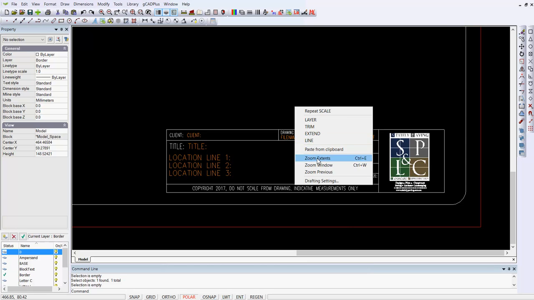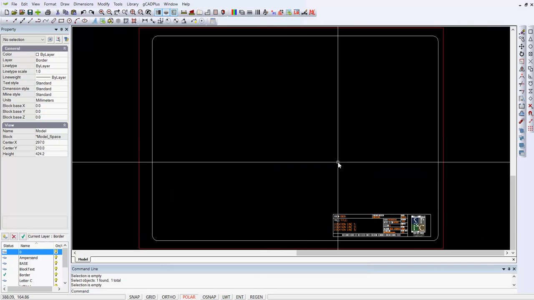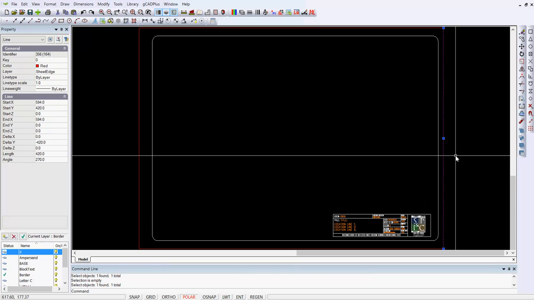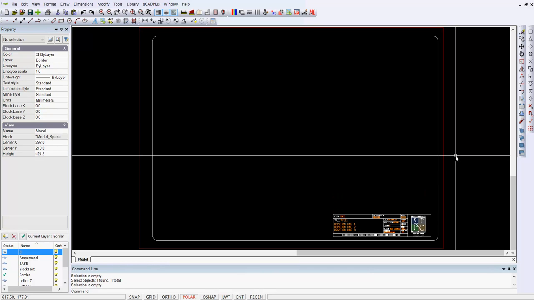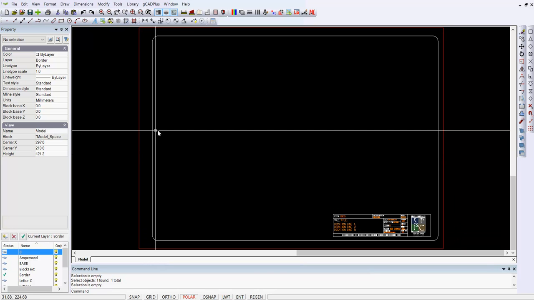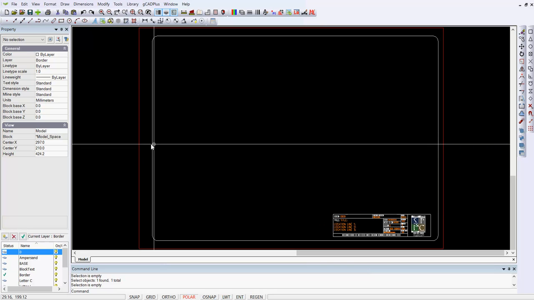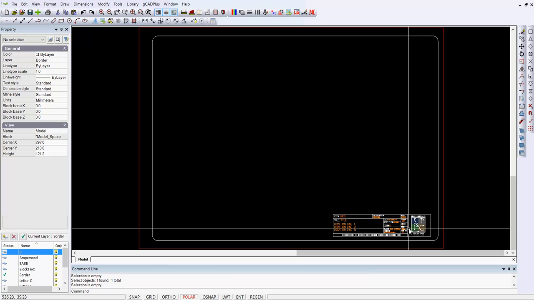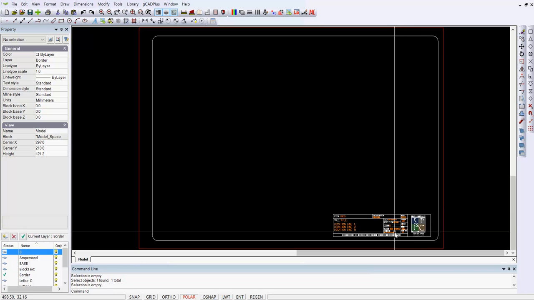I'll just zoom extents to show what we've done. I've got what is a red border here. The precise size of this happens to be an A2 sheet, but I'd use the same technique for all the sheets, offset 20mm on the left and 10mm all round, and the block that we've been developing and title information sits in the bottom right hand corner.